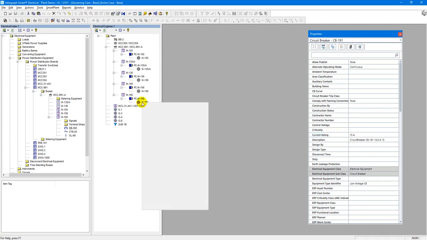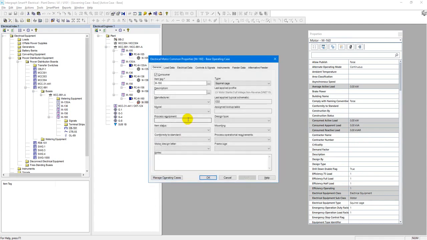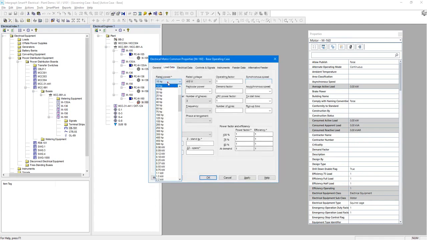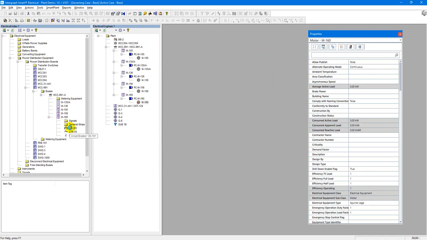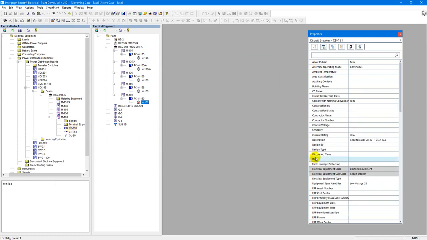So if now I modify the rated power of the motor, let's say to 15 horsepower, in that case the full load ampacity will be 15.6 ampere. By clicking OK, I will have the application automatically uprate the circuit breaker to 20 ampere, because the full load ampacity of the load is 15.6 ampere multiplied by the correction factor 1.25, which gives me 19.5 ampere, and the first available rate of the circuit breaker is 20 ampere.